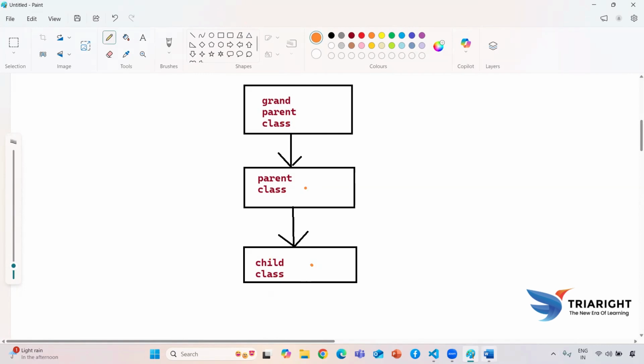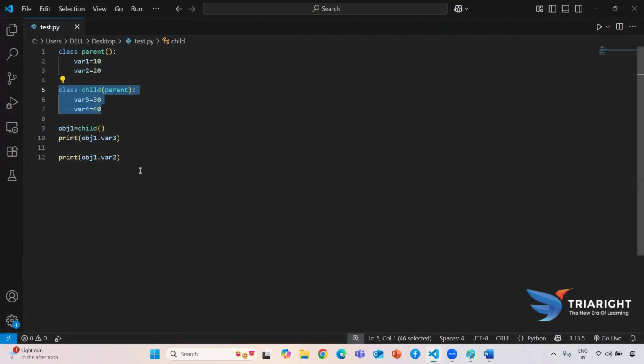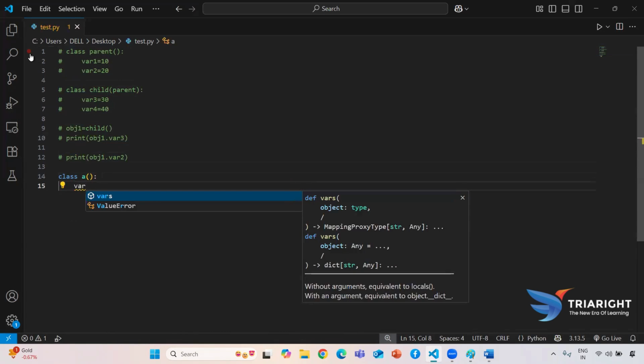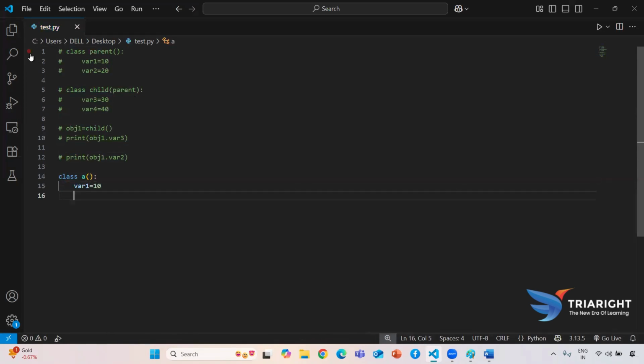So now we are just trying to write the same code for this one. Here I'm just trying to comment this one. Here we need a minimum of three classes. First I need to create one class called A. Here I'm just trying to take two variables: var1 equal to 10 and var2 equal to 20.